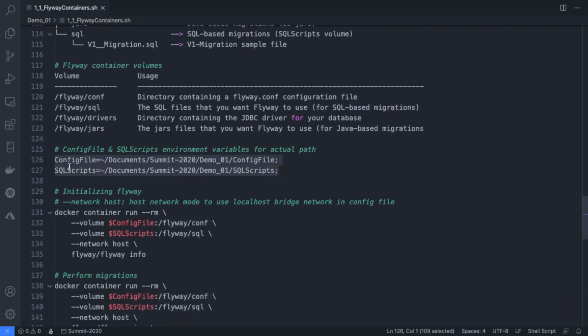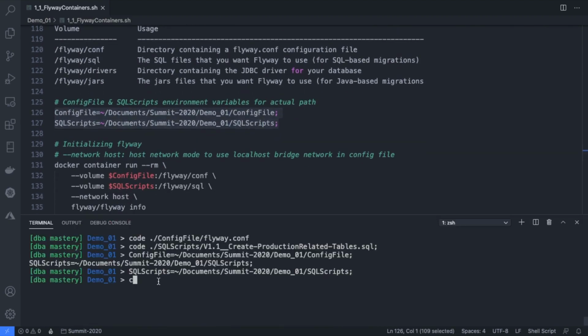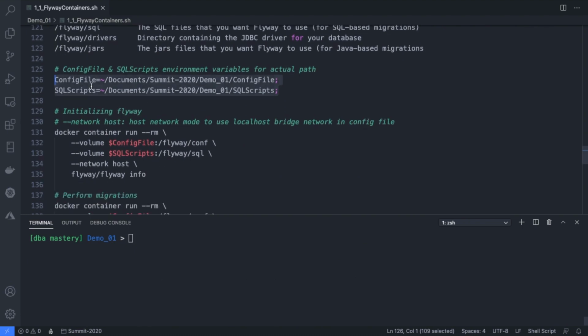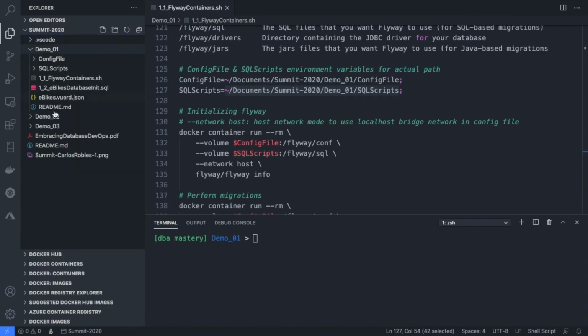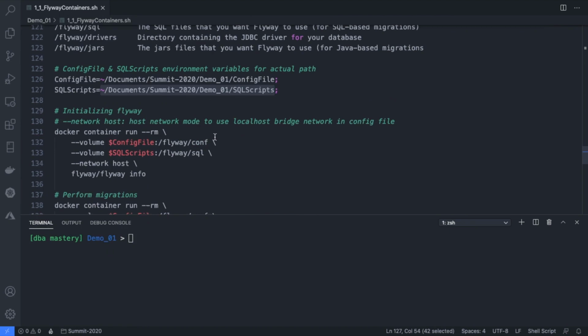Okay, let's take a look at that. I'm using a couple of variables here to make sure I am not writing down the path over and over again. I have one variable for my config file and one variable for my scripts, and this is just the path where these scripts and files are living, which is pretty much here on my computer. Like a shortcut, if you will.